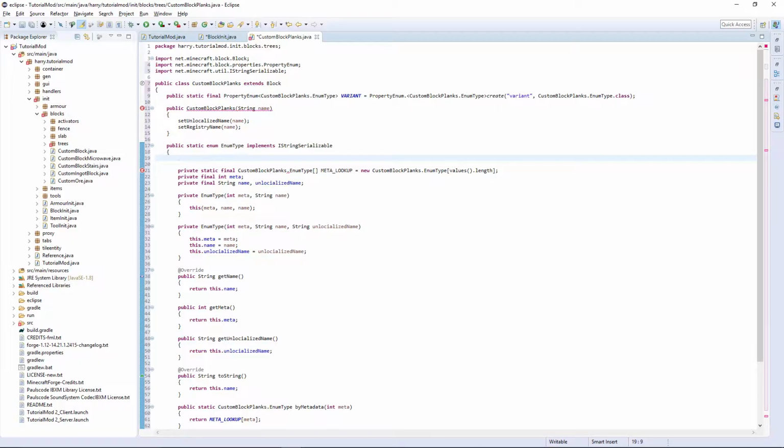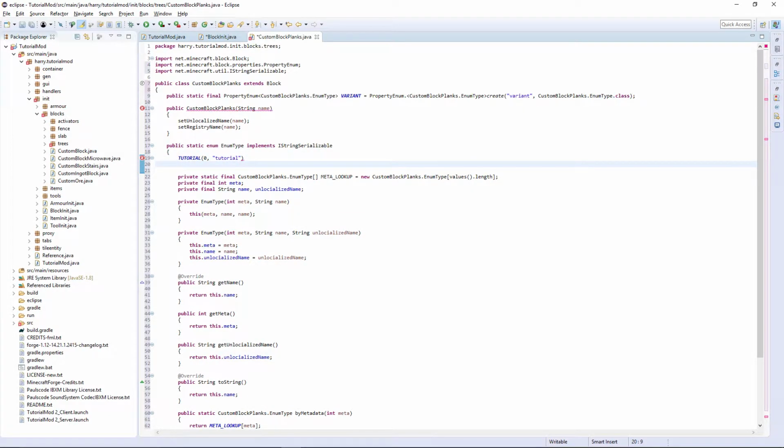We can actually create our variants. So give it a name in all caps. I'm going to call this tutorial. Give it an ID 0. All IDs start at 0 and go up. And then a name, tutorial, in lowercase. I'm going to create another one, which I'm going to call aluminium.